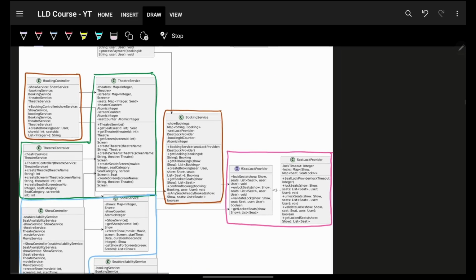Now next is your booking controller. So you see a booking controller and a booking service. Okay, that is also set. You see that these are in pairs. That is what is making this diagram very complex or very big. Is it big? Not really.